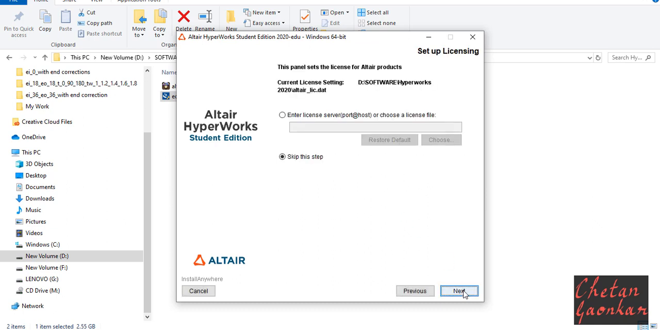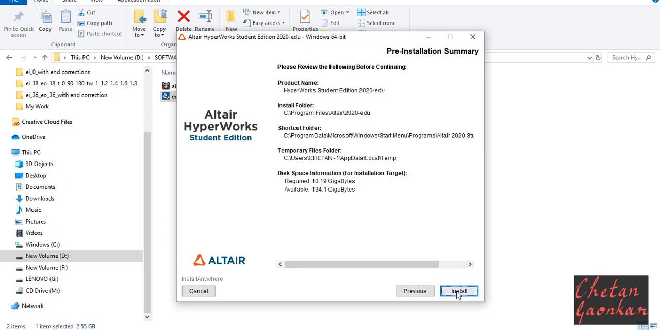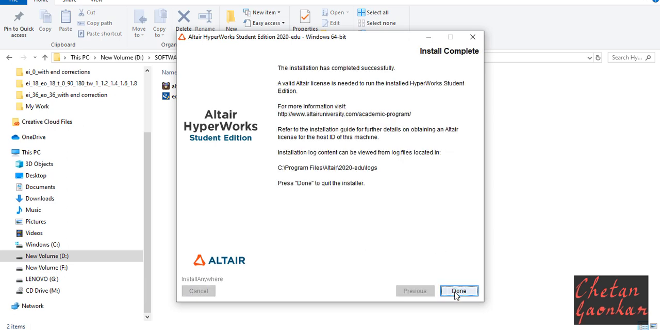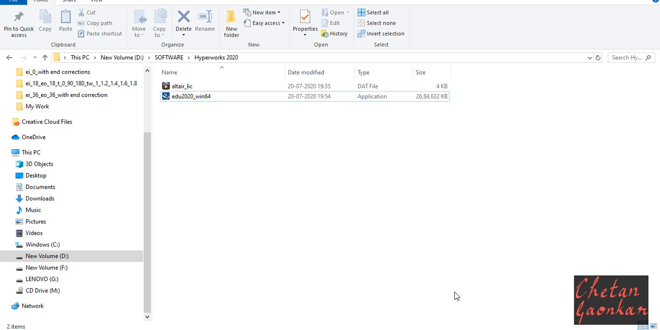And then this is asking for the license file. We have already created the environment variable for the license file, so just leave it to the default and click on next, and then say install. So this will start installing the software. It might take some time depending on your computer, but once the 100% installation is done, you need to click done. So this completes our installation procedure.